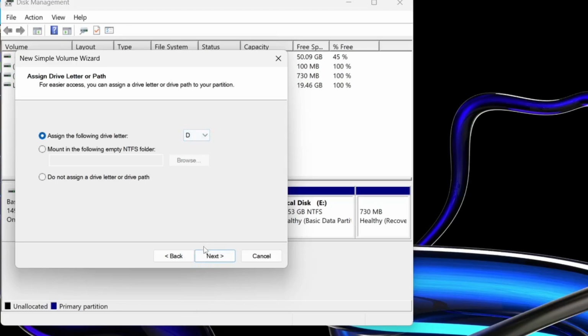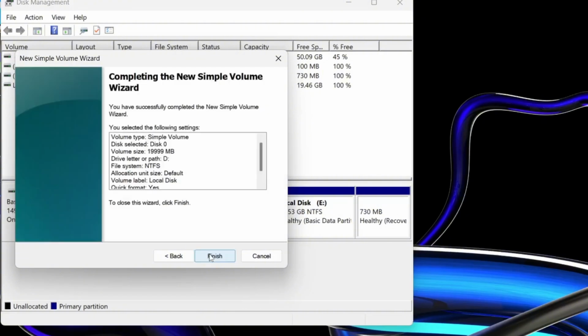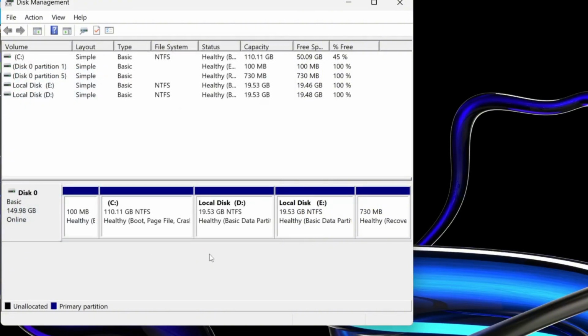Then click Next again, make sure Perform a Quick Format is checked, and you can give your partition a drive name. So in the Volume Label field, type the name and keep the file system set to NTFS, which is the recommended option. After that, click Next, then Finish. And that's it. We've successfully created a new partition on the SSD in Windows 11.